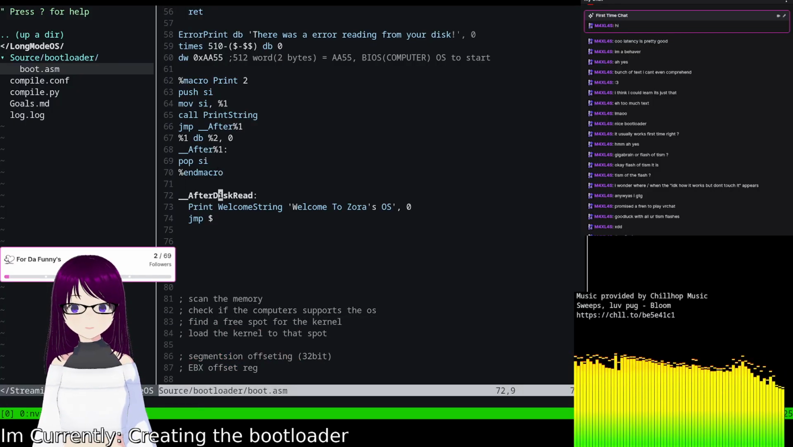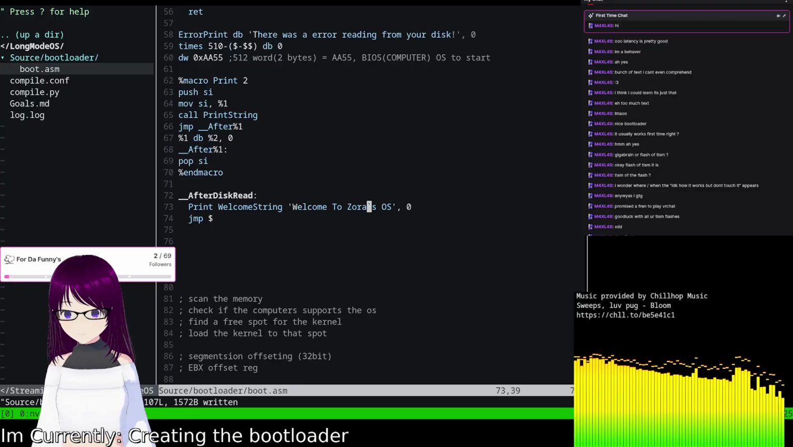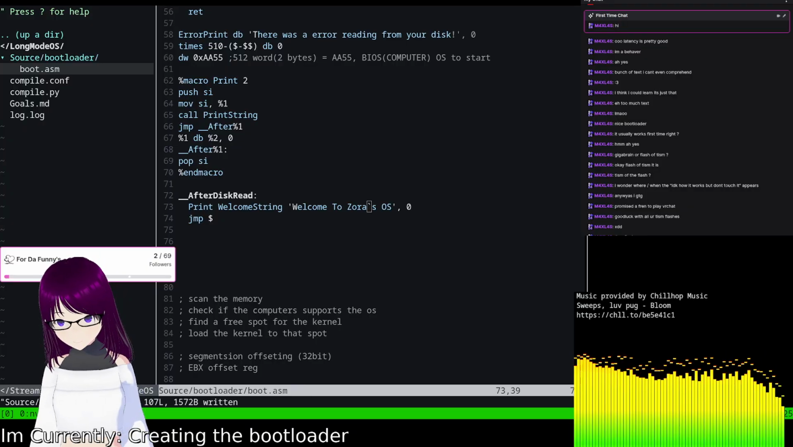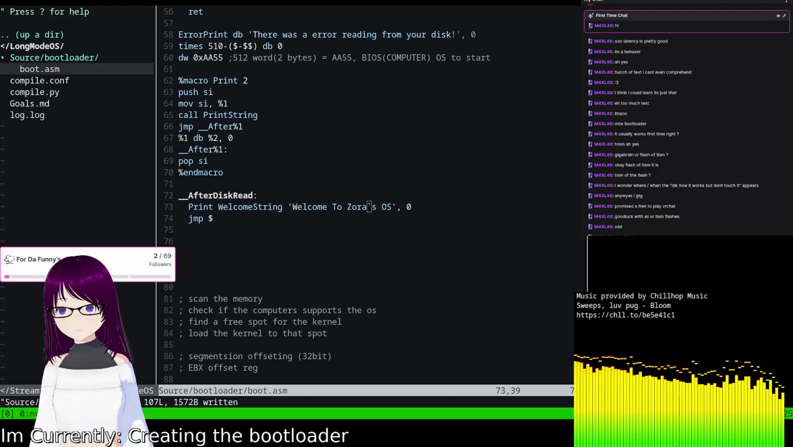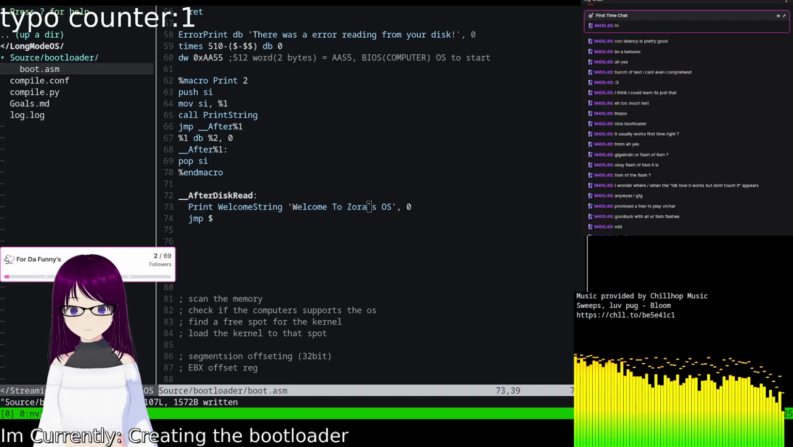Warning. Oh, how am I doing the... That's it. We're bringing the typo counter back, chat. We're bringing it back. That's not what I meant to click on. There we go. Typo counter's back to 1, chat.